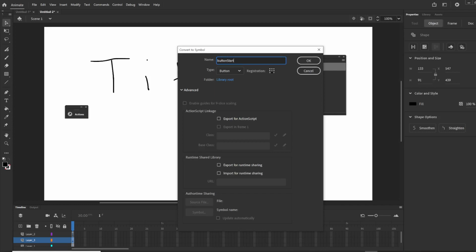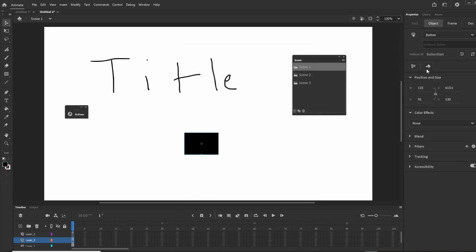But now watch, you have to do this. You're going to hit OK, and then immediately in the properties window, you have to have this properties window open. You go to the instance name, and we're going to give it a name. I'm going to call it button start, and that's important. Okay? Because now we're going to write a new line of code to make this thing do something.